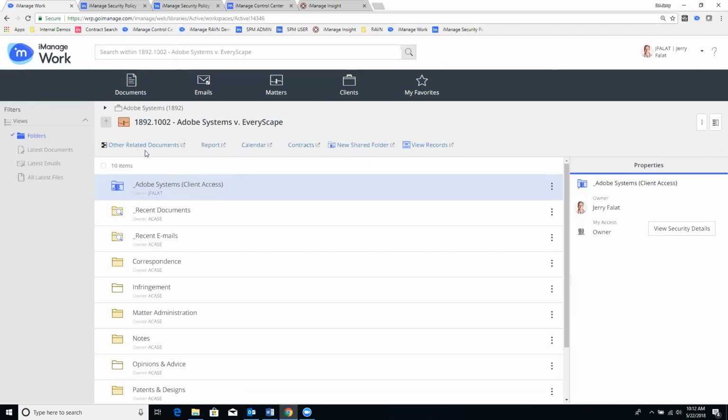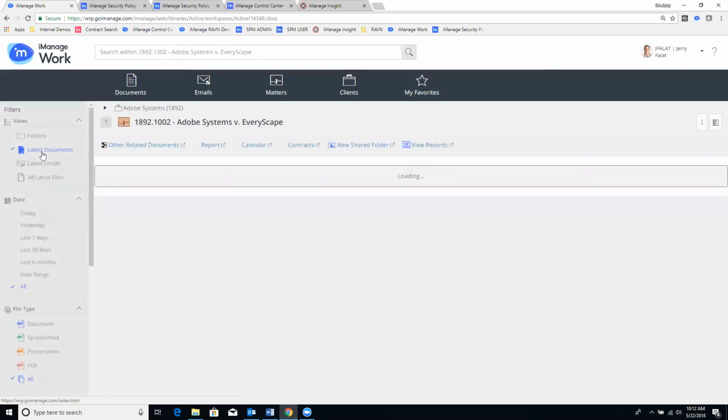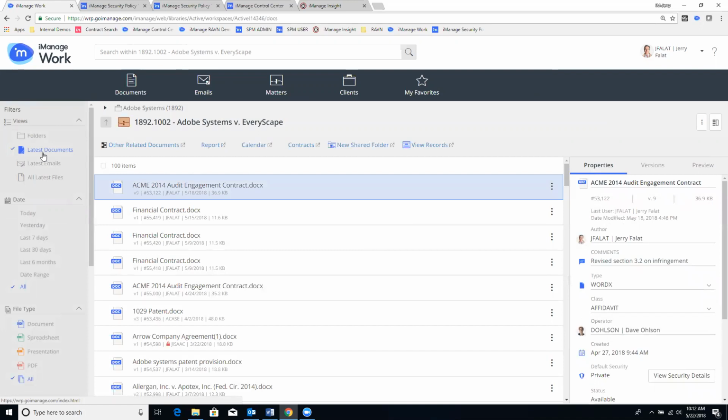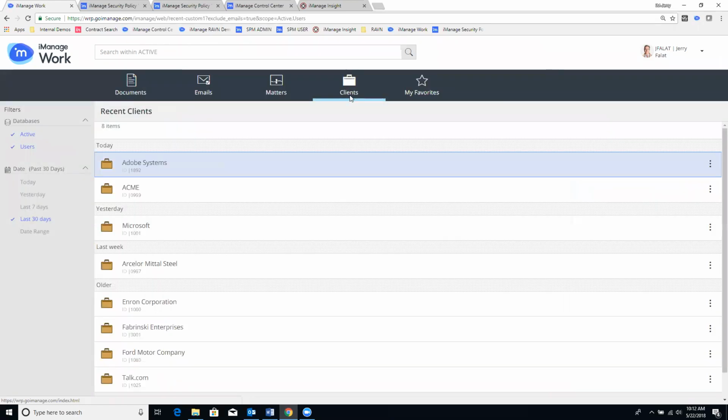And the first thing you'll also see when you're within this view is the matter file itself has default views. So I can jump into all the latest documents for the Adobe Systems case, see everything that's been worked on in the last couple of days if I wanted to arrange it based on that time frame. Same thing goes if I wanted to go at a higher level. So if I wanted to see the clients that I'm currently working on, I can jump into the clients view.